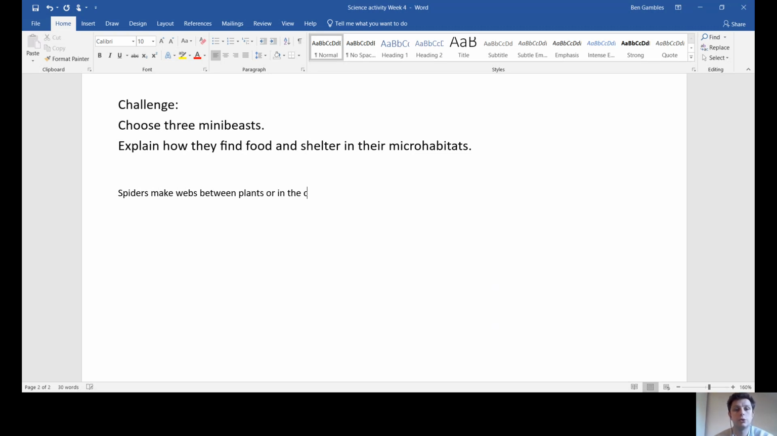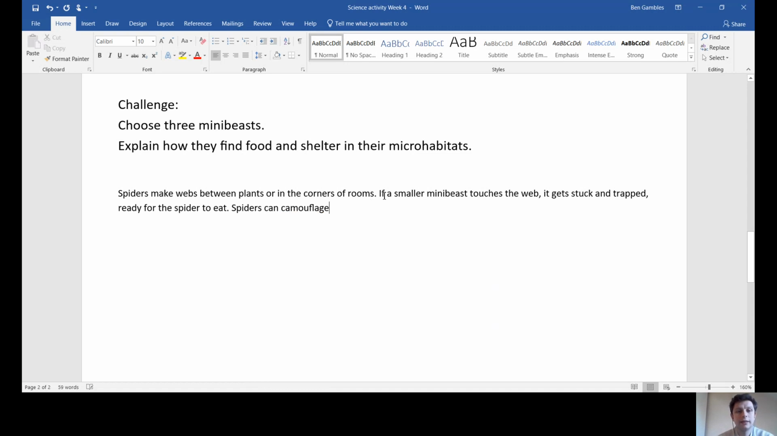between plants or in the corners of rooms. If a smaller mini beast touches the web, it gets trapped, ready for the spider to eat. Spiders can camouflage, or it's not a good word, I'm very good at spelling, let's try that again. There you go, camouflage against dull backgrounds. And we said before, didn't we, they're often dark colours like brown. So if you write sentences like that for 3 of the mini beasts.